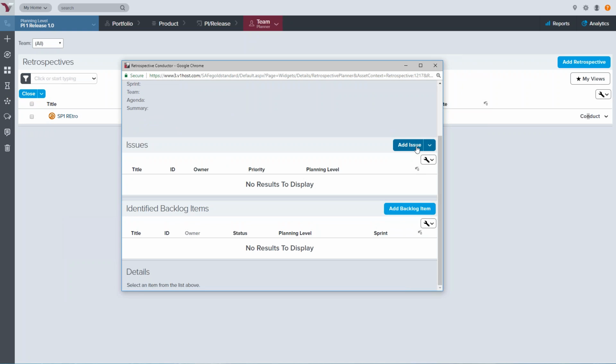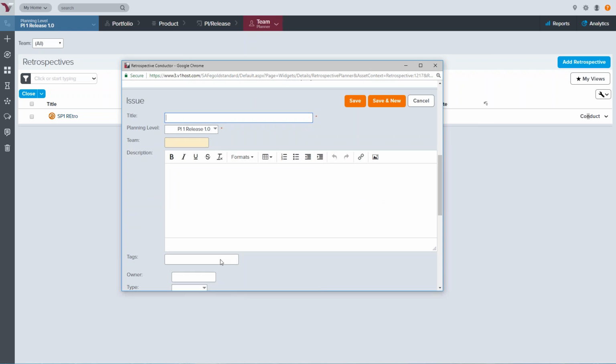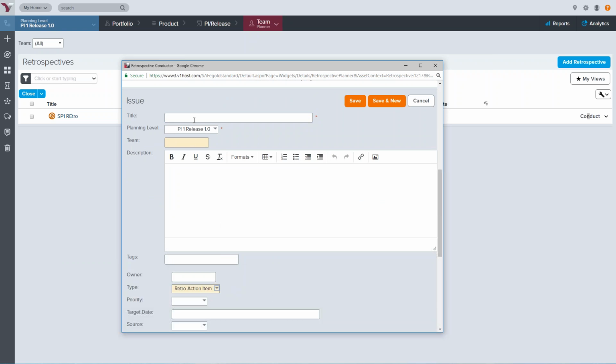But one of the things I like to do is add new issues. When I add a new issue in here, the type that I like to add is the action item type of retro action item. This is where I like to track and manage my retrospective action items so that we can track those further. And we'll look at those in our issue list as retrospective action items.